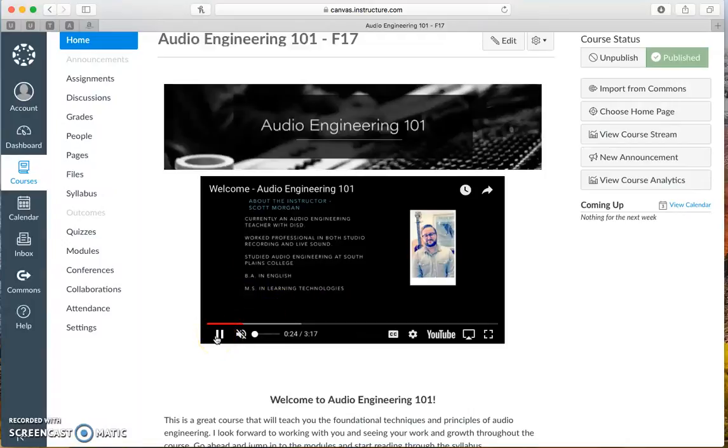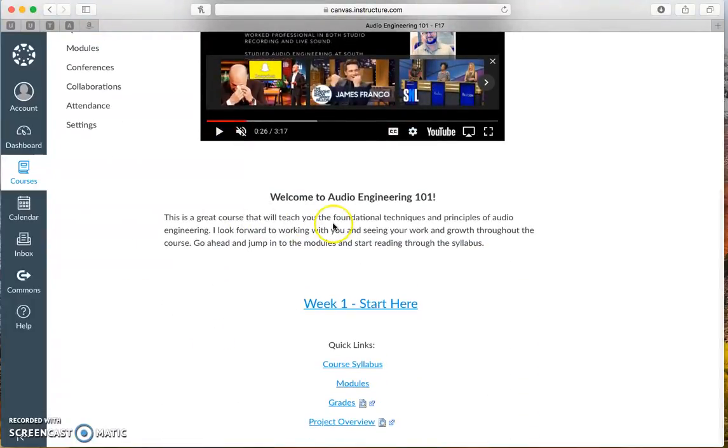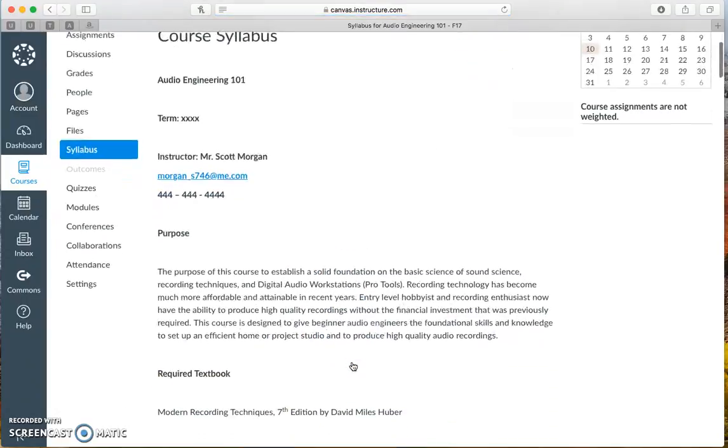This could easily be interchanged with a new instructor if they felt the need. And then a little welcome paragraph, and then week 1. Since this is the landing page that they come to every time, I've included some quick links down here to the syllabus, the modules, grades, and so on. So the first thing I want to look at is the syllabus.